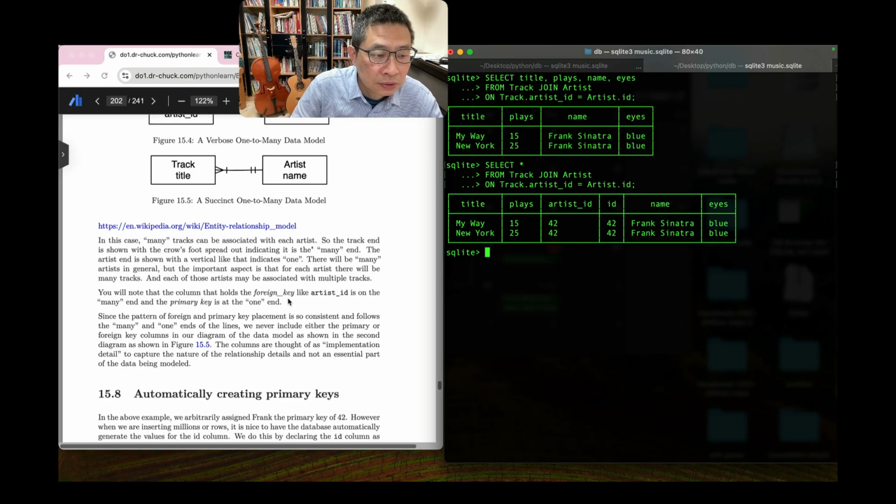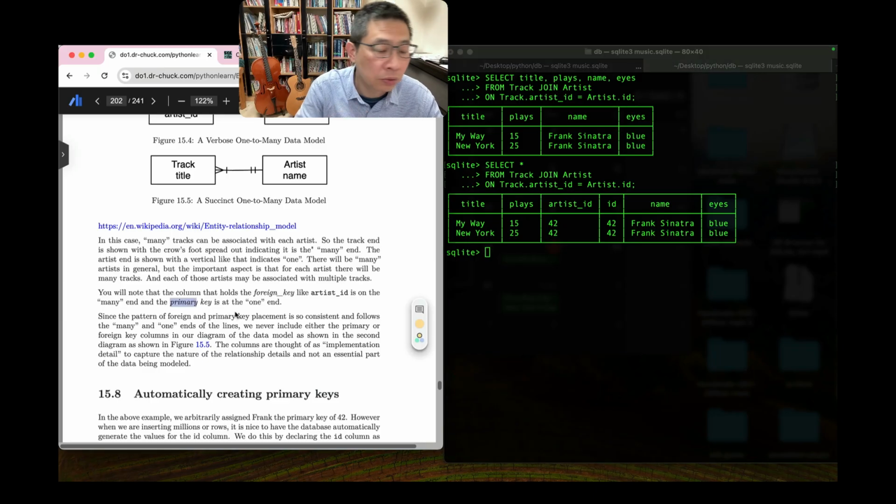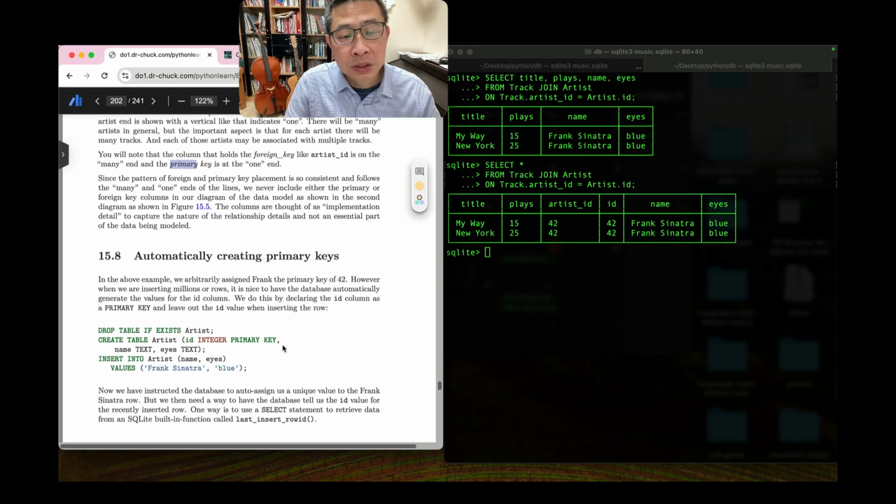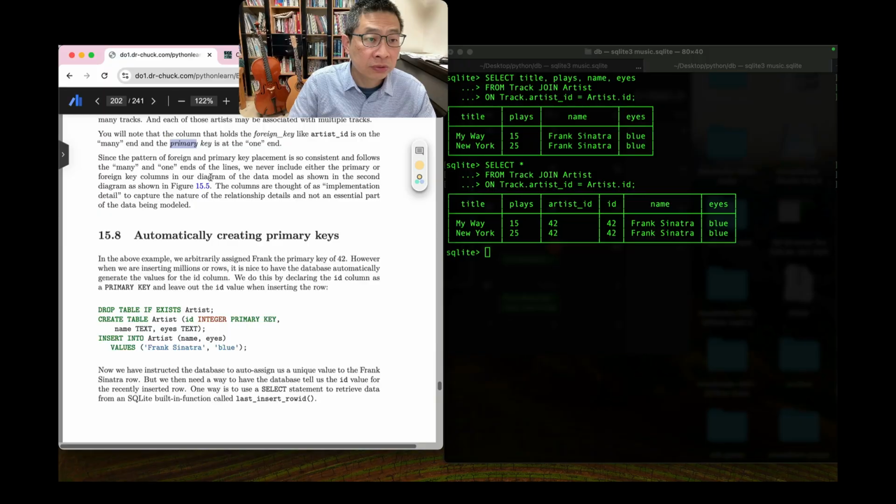Foreign key can have many, and primary key should only have one. Always has a one. In the previous example we assigned the primary key by ourselves, but actually it would be nice if the database can take care of it for us. If everything is unique, we can potentially consider it a primary key.